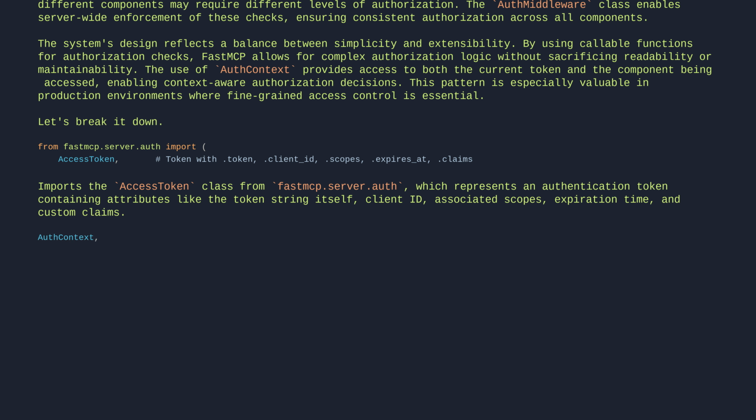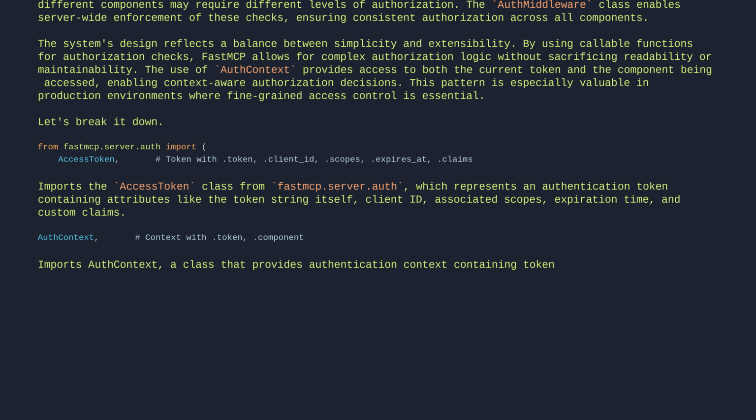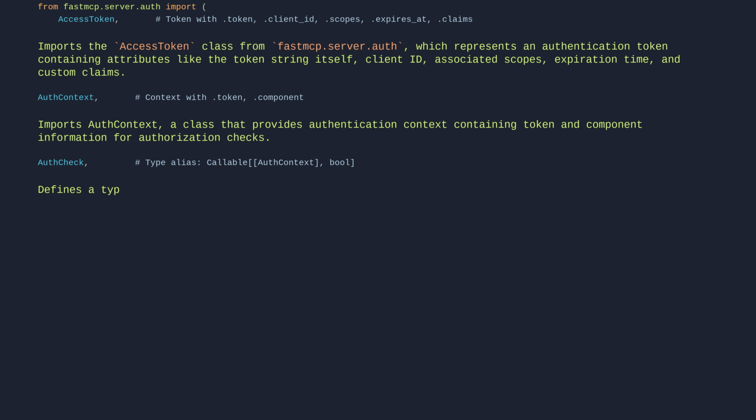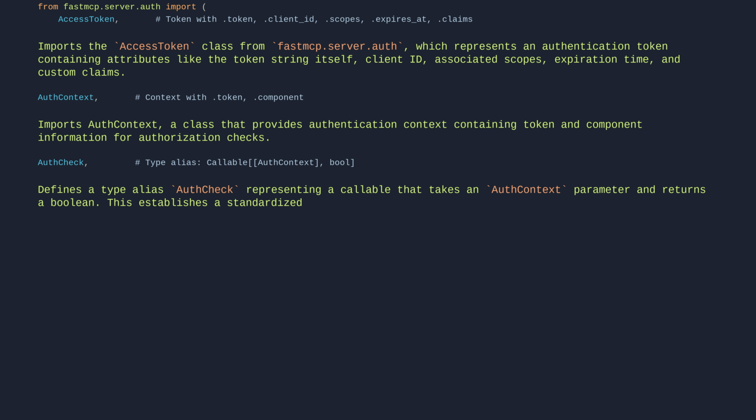AuthContext, # has context with token, component. Imports AuthContext, a class that provides authentication context containing token and component information for authorization checks. AuthCheck, # type alias, callable AuthContext to bool. Defines a type alias AuthCheck, representing a callable that takes an auth context parameter and returns a Boolean. This establishes a standardized signature for authentication check functions in the system.